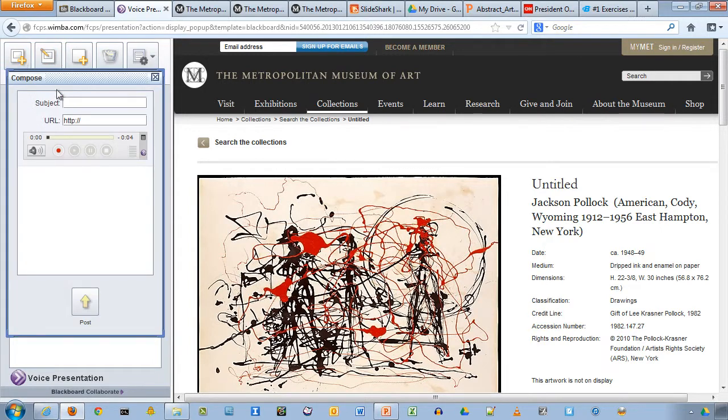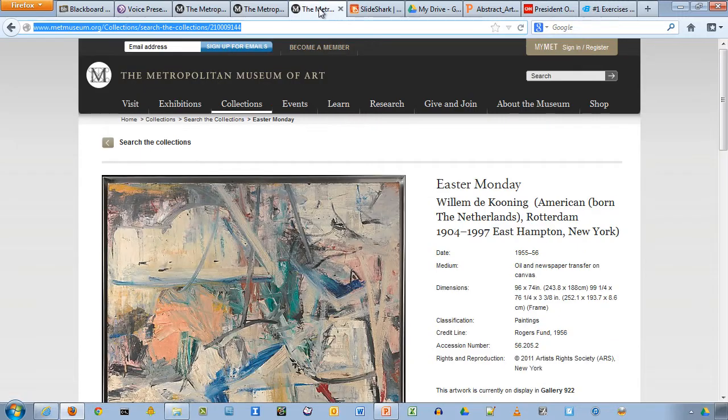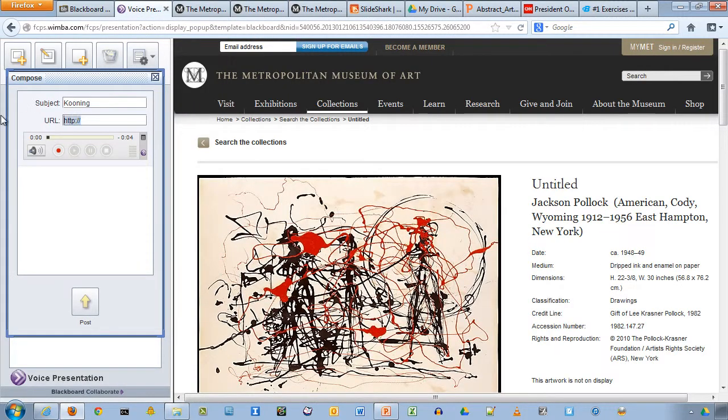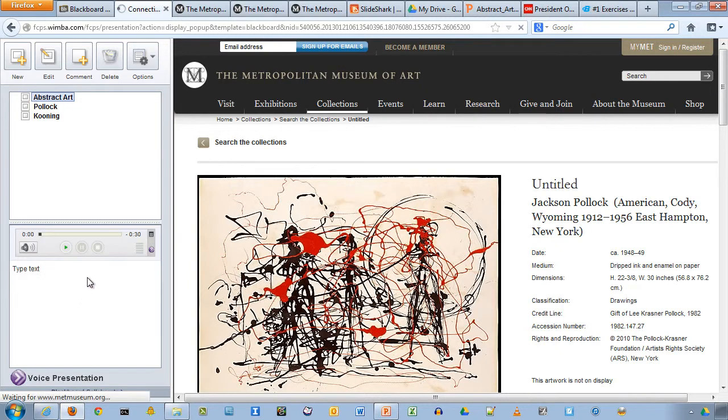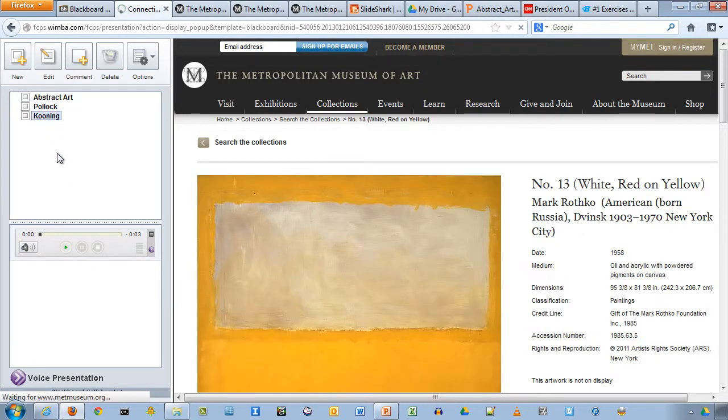We got one more. We'll call this Kooning, and again we'll highlight that, copy, and then paste that over there. And then this is the third example of abstract art. Stop, post. Okay, so here we've got 3 pieces of art.